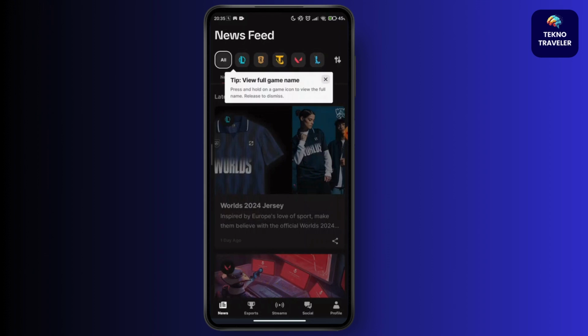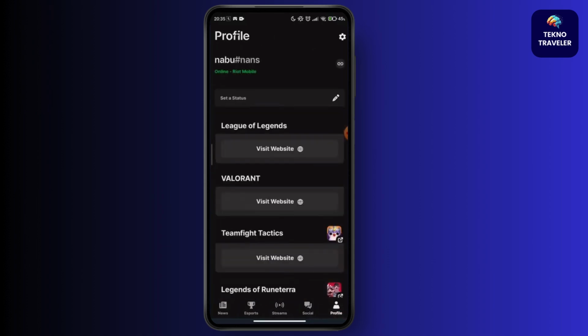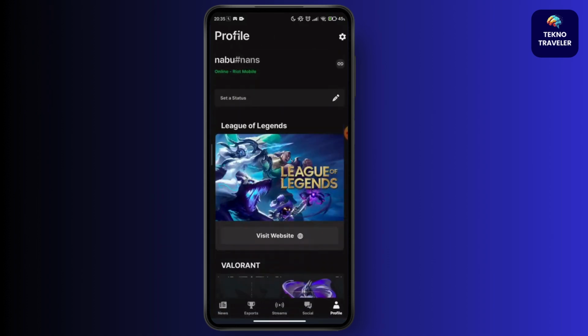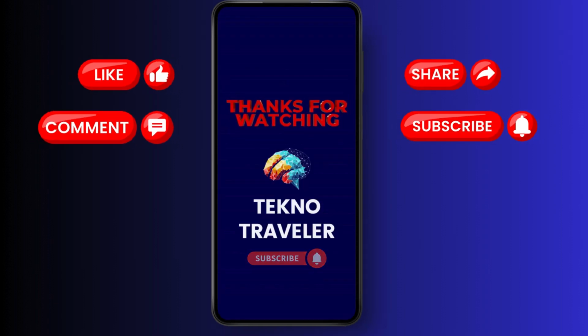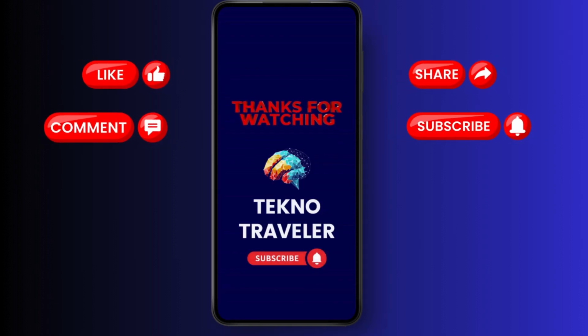After completing your on-screen instructions and verification here, you have to navigate to your profile, which is on the bottom right corner of the screen. Just tap on that. Here you can see your profile. Just go for the gear icon, which is on the top right, and you can complete the setup once verified. So these are the steps for how you can create your account on your Riot Mobile.